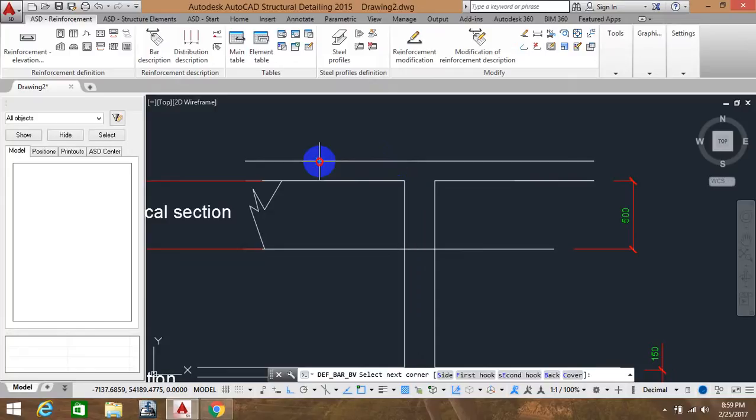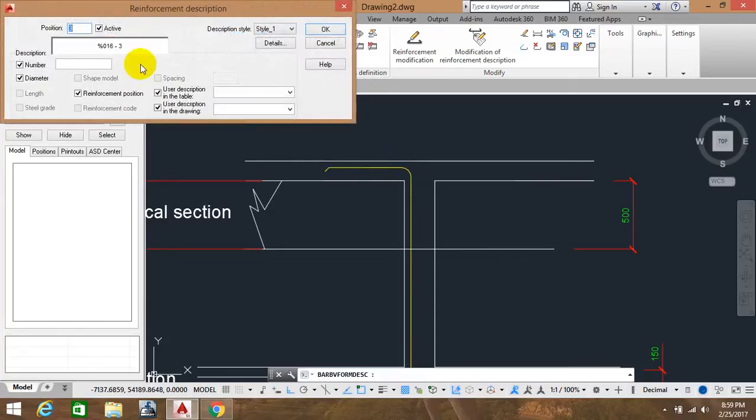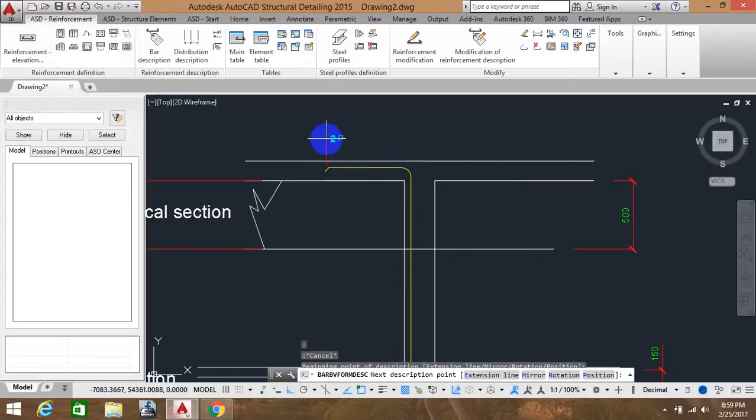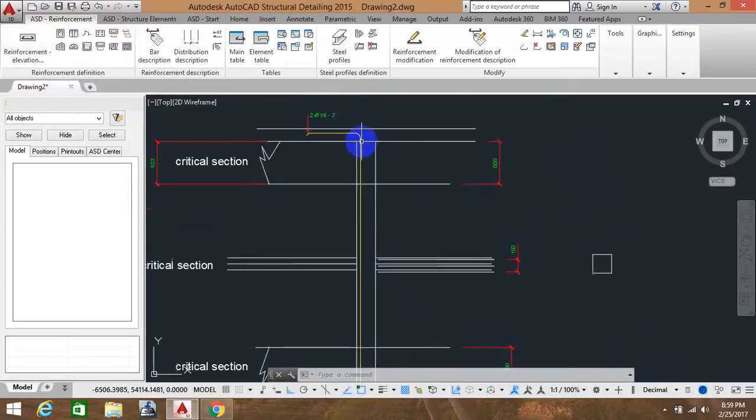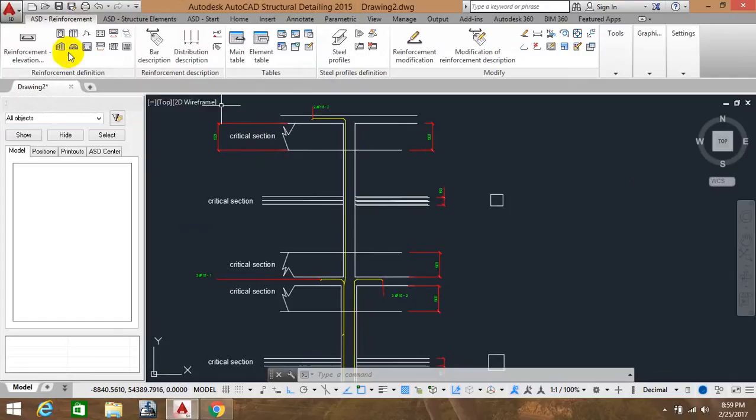So I'm just placing it over here, and you can see the number of bars I require over here is 2. Okay, I'm just going to place it over here, and okay, and enter. Similarly, I'm just going to place another bar over here.